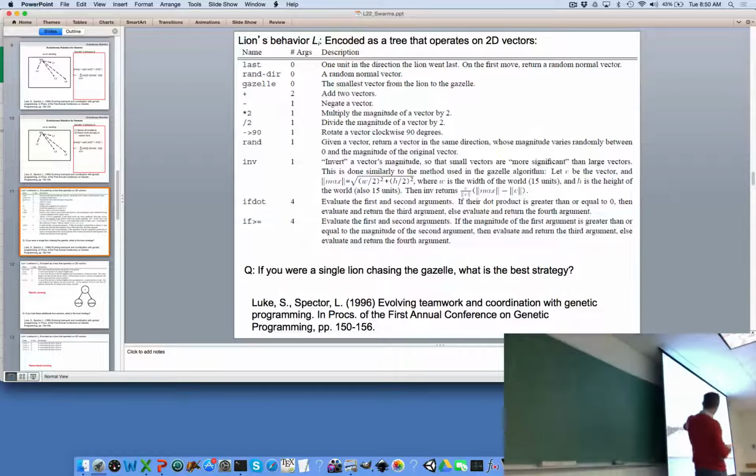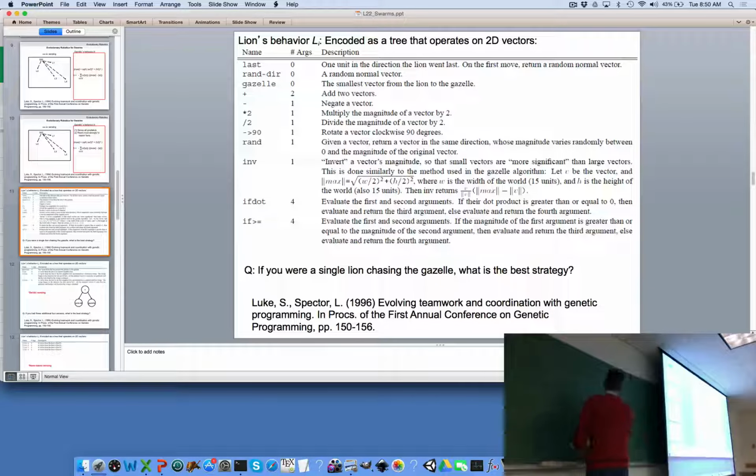You can see that there's some complicated non-terminals down here. Let's try and think through what these actually look like. Let's take the if dot non-terminal node. This non-terminal node takes 4 arguments, so we need 4 subtrees. And I won't fill these in. These could be anything. They could be terminal nodes, or they could be trees in and of themselves. But we know that each of these 4 subtrees returns a vector.